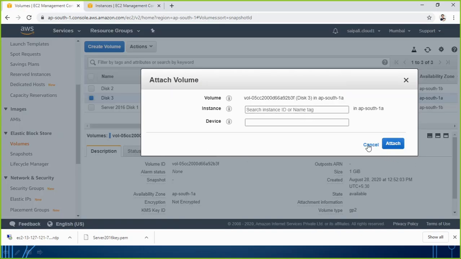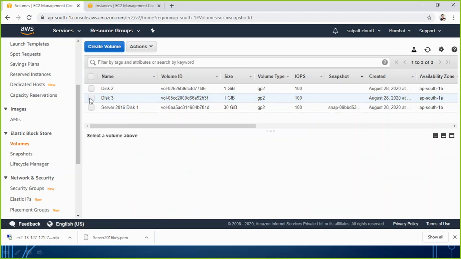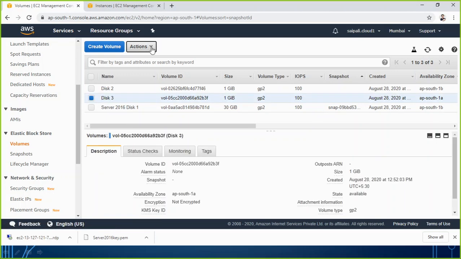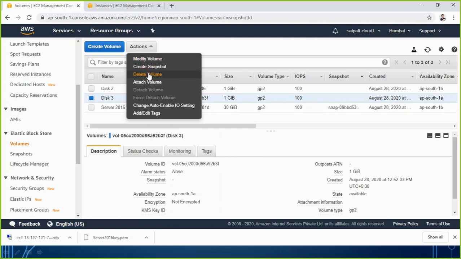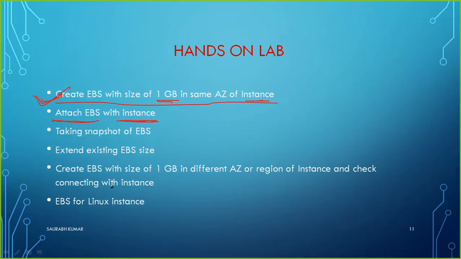Now if you want to delete any of them, just select that hard disk, go to action and you can delete the volume. Let me leave it like that as of now. Let's go to next. Maybe now I want to extend. Let me first perform this practical: extend the existing EBS size. Is it possible or not? So we are done with these two practicals up to now.